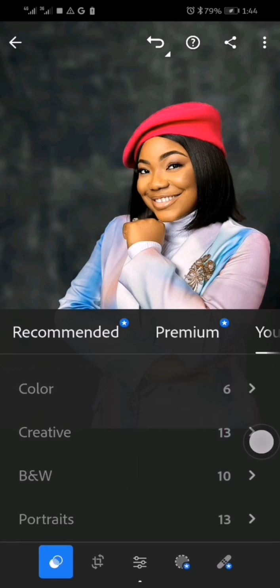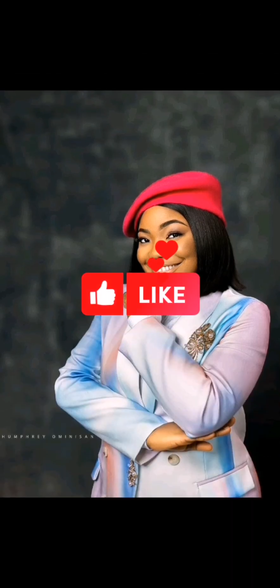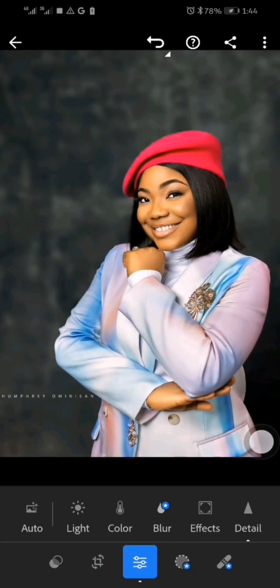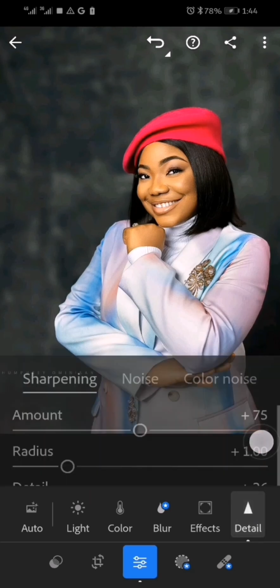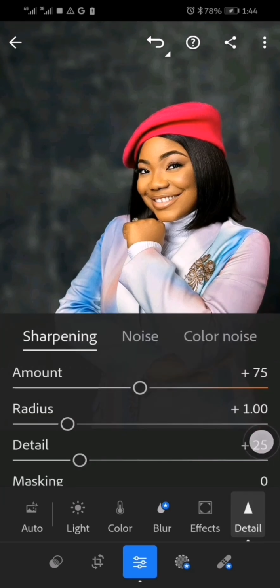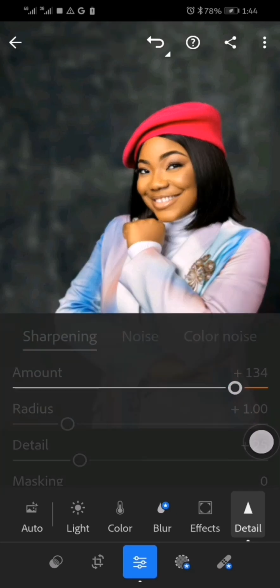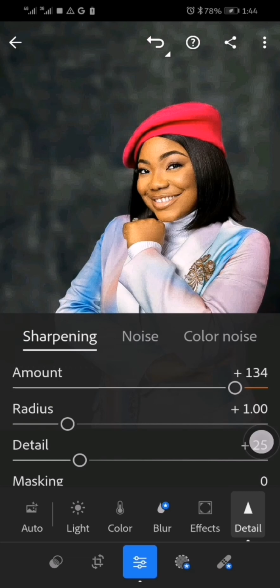Okay, let's see. I think the color is okay. We only need to sharpen the image. So let's head over to this place and click on our details. Let's go to our details now. We're there. So now this sharpening slider here is what we are going to increase to sharpen it very well. So can you see? Let's do it so you can see.